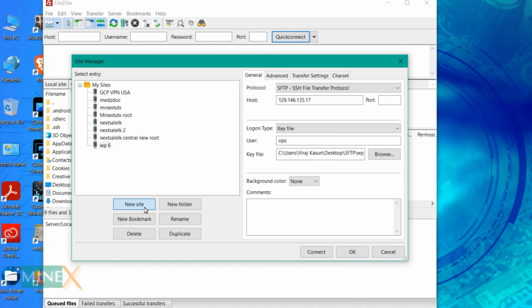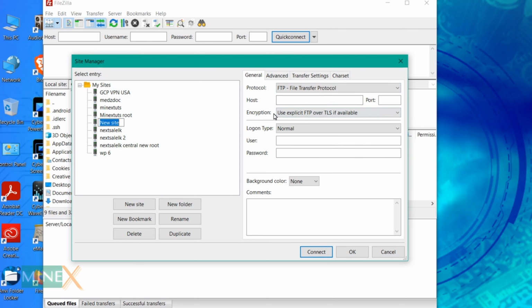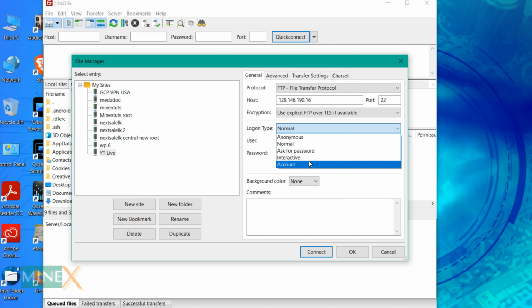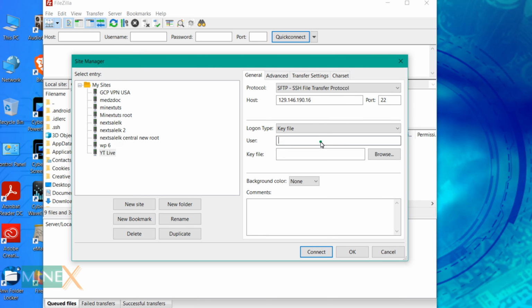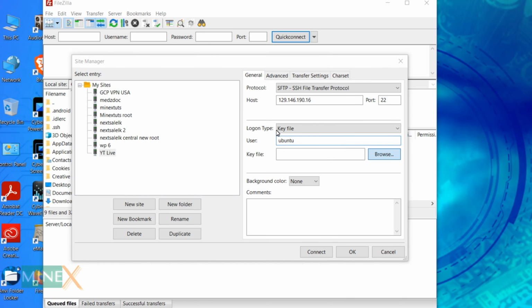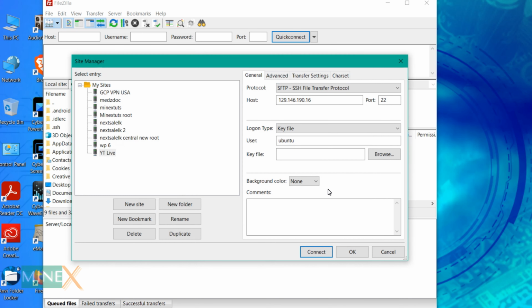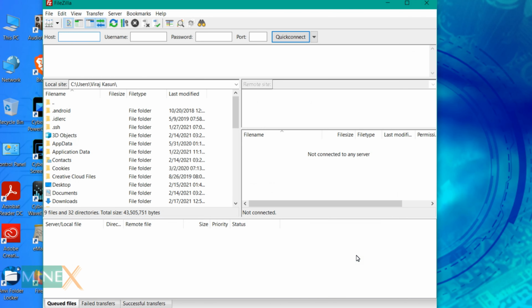Click the server icon at the top left corner. Then click the New Site button to add a new server. Paste your public IP address as the host and 22 as the port. Change the protocol to SFTP. Then change the logon type to key file. Enter the user ubuntu and select your private key file that was saved before. After setting all of these, click the Connect button to connect to the server. Now it is successfully connected to your remote server storage.